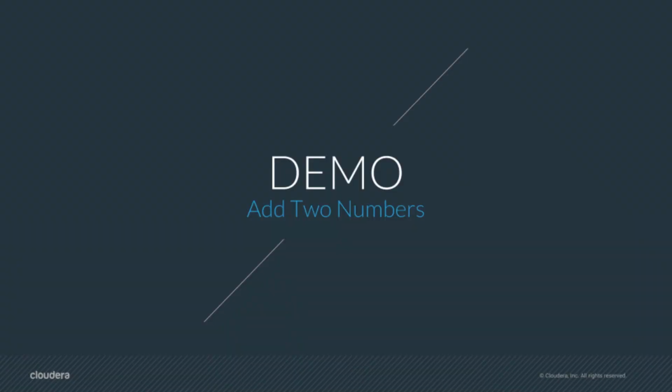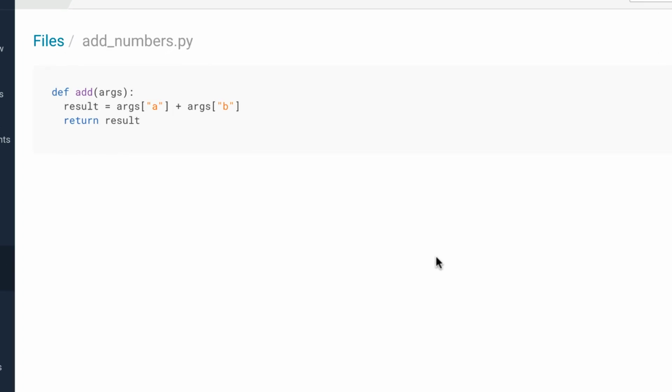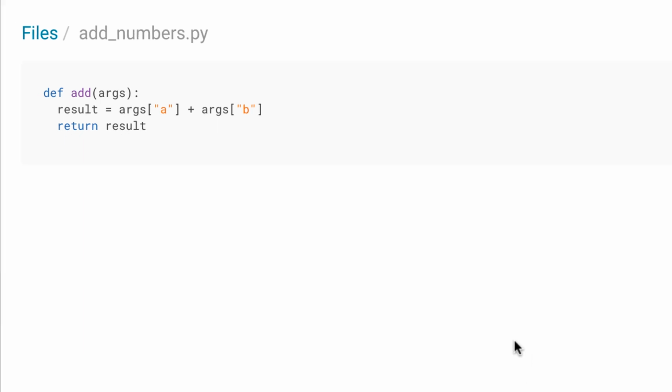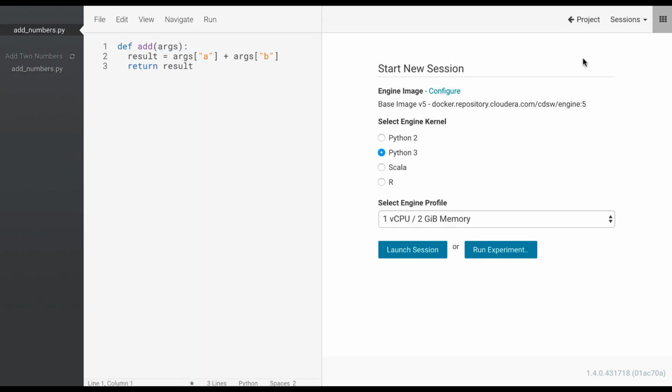For this demo, we're going to create a very simple model that accepts two numbers as input and returns their sum. Let's start with a pre-existing project called add2numbers. We'll be using this addNumbers Python script. Like all model functions, it takes a single JSON argument as input and returns the sum of the numbers as output.